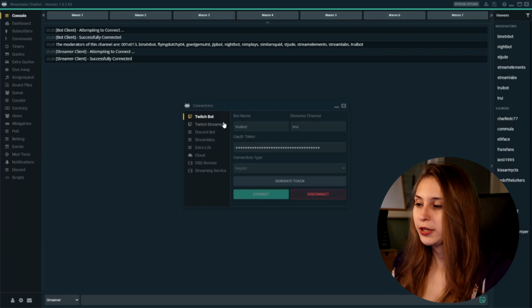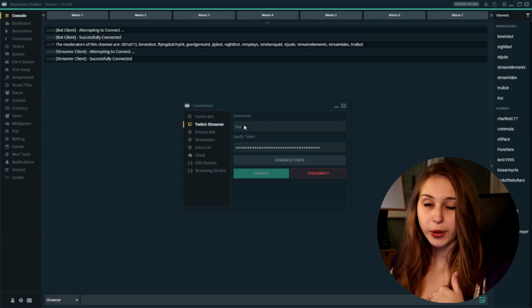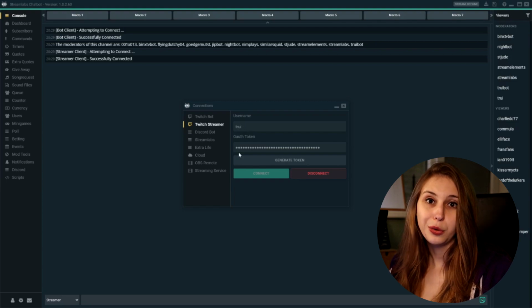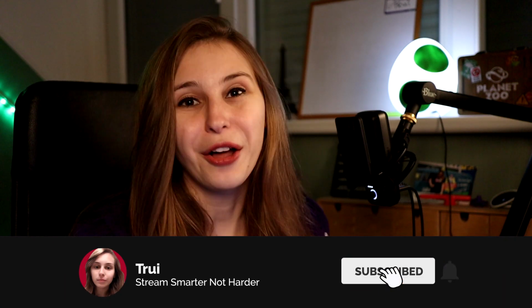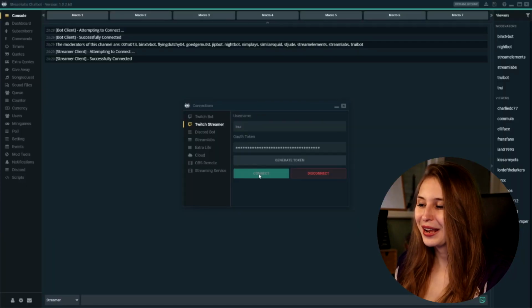Now what you need to do is go to the streamer account, type your own name here, for me Tree, and then generate token. It will let you authorize your Twitch account, or not if you're still logged in on your bot account. Then log out on your bot account and log back in on your streamer account. Authorize your streamer account, don't authorize your bot account here, because that will be a mess. And then connect it as well.